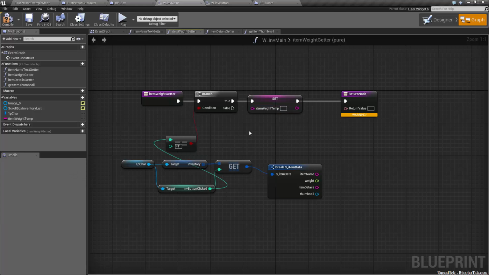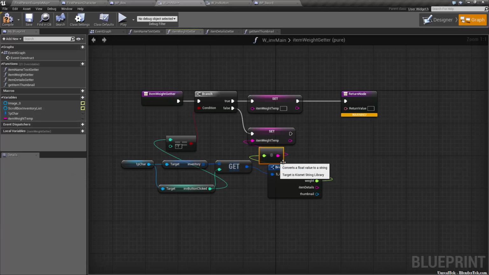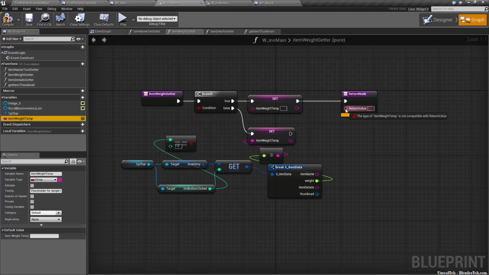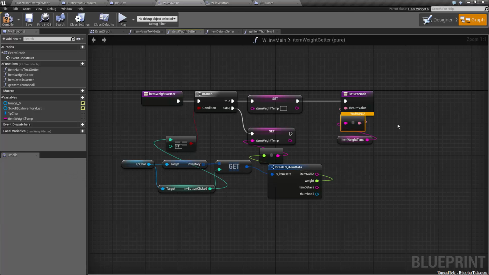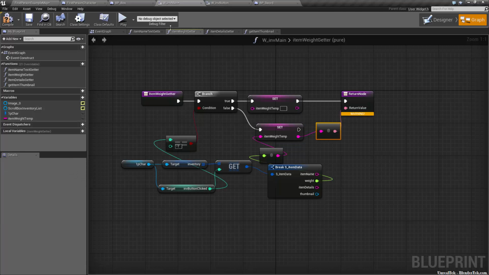And if false, so if it's any other value, if it's a selected item, then we want to set it to its actual weight. And with that done, now we need to return the item weight temporary string. You can do it that way, or I found an easier way. You can just go right off of item weight temp in the false and just drag it right there. Makes it a little bit cleaner.